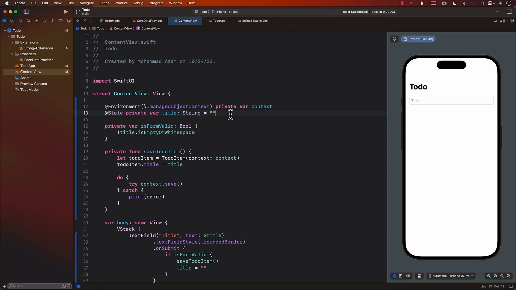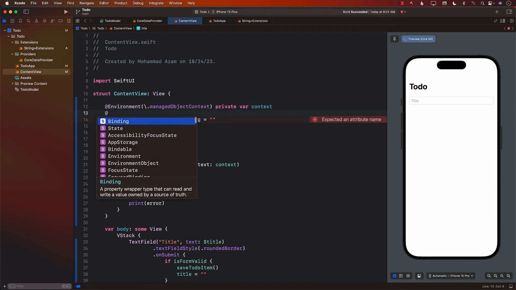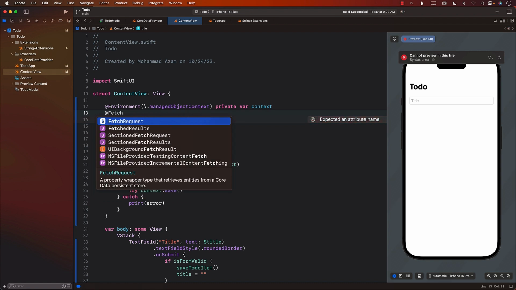Now let's go ahead and talk about how we can perform a fetch request so we can get all the to-do items and then display them in a list. One of the things that I always advocate when you're working with either Swift Data or Core Data is to use the property wrappers provided by the framework itself. One of those property wrappers when you're working with Core Data is called FetchRequest. The reason that I always encourage you to use FetchRequest property wrappers is because it's not only for fetching, it's also for tracking.